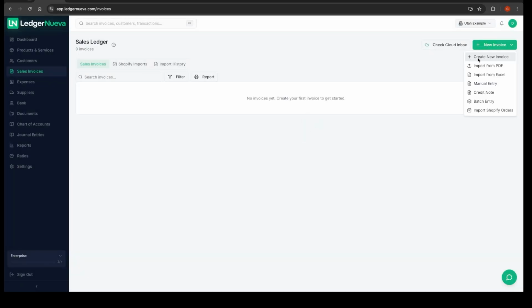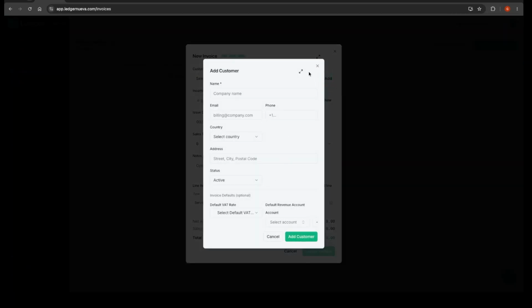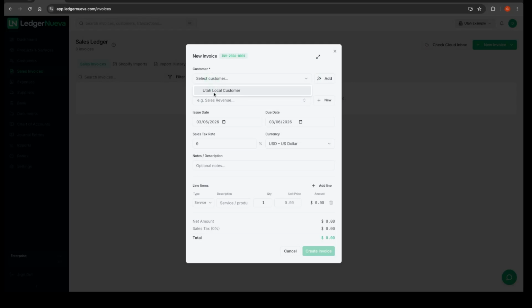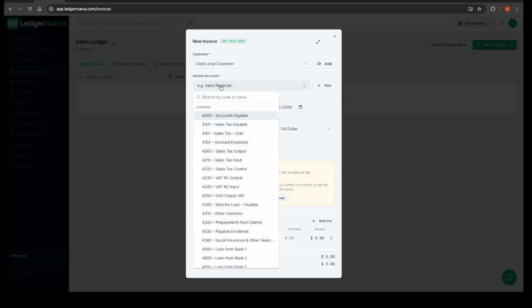But let's see this one, create new invoice, how this works. You could now use this drop down to choose from the list of customers. We have only one for the moment. You could always add a new customer from here, but now I will use the one we opened. And here is this income.